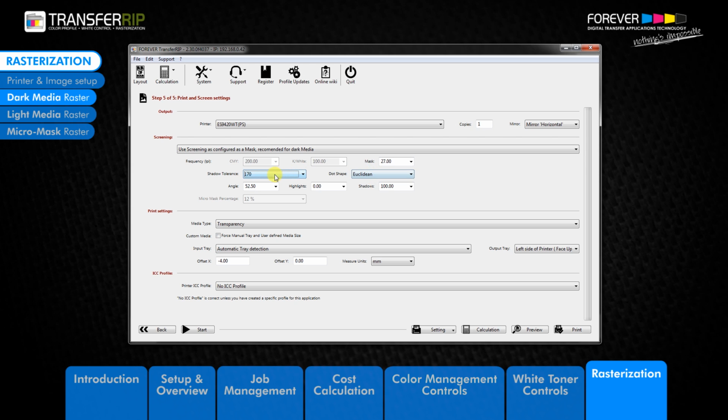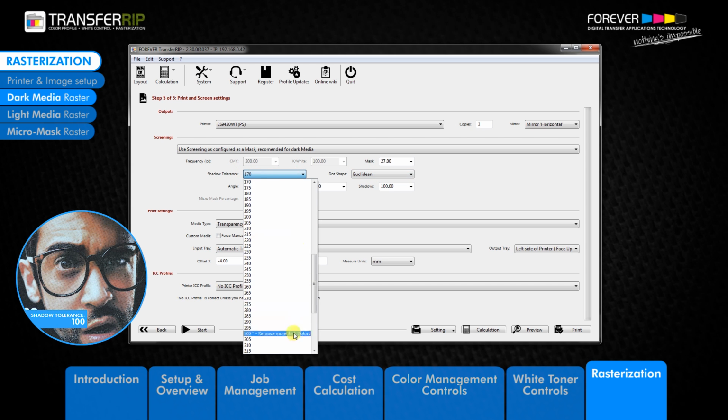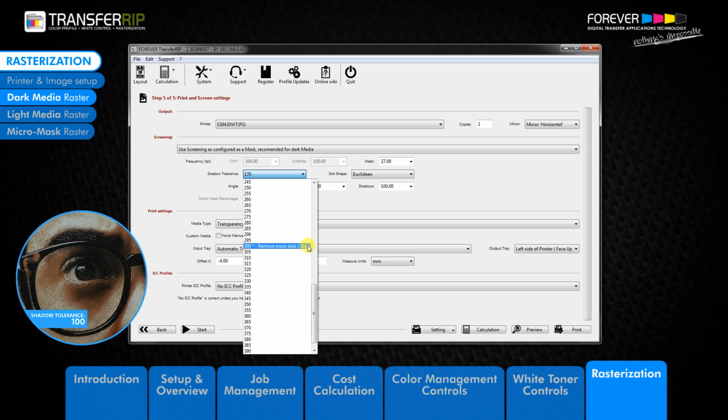The shadow tolerance option removes the dark colors from the image. The higher the value, the more dark areas are removed from the image, which, depending on your image, can save you a huge amount of toner. The lower the value, the less dark areas are removed from the image, making the image harder and less washable.